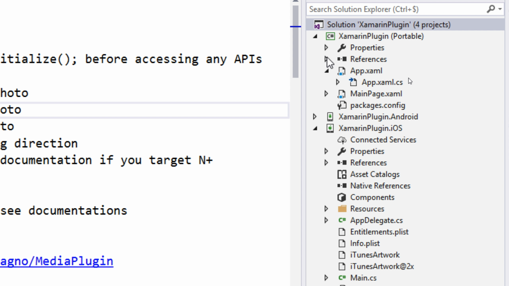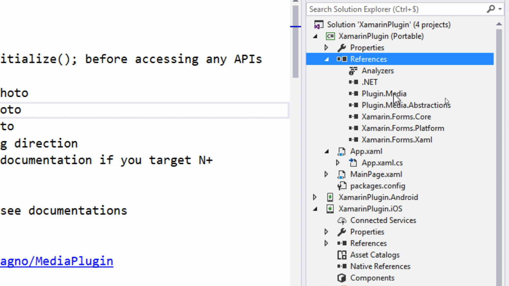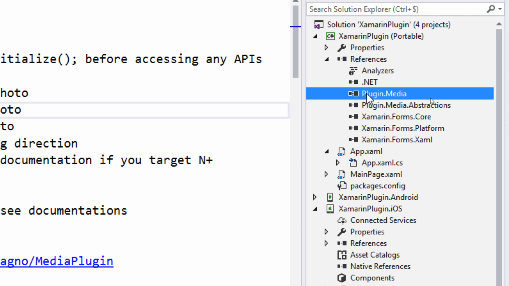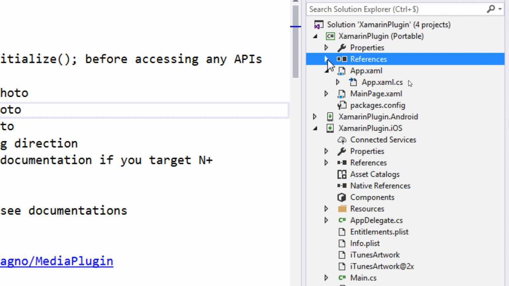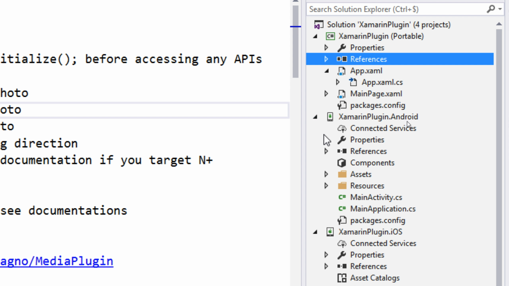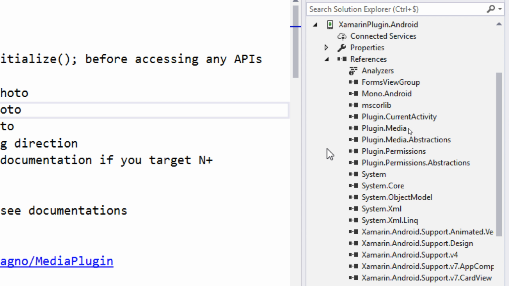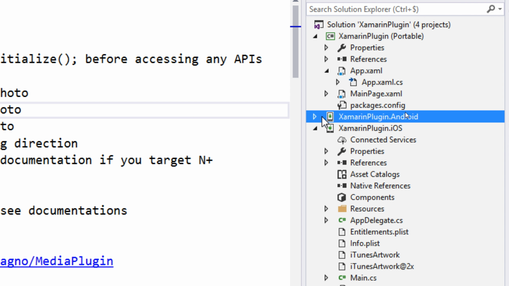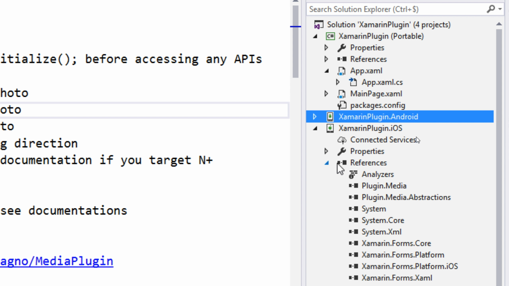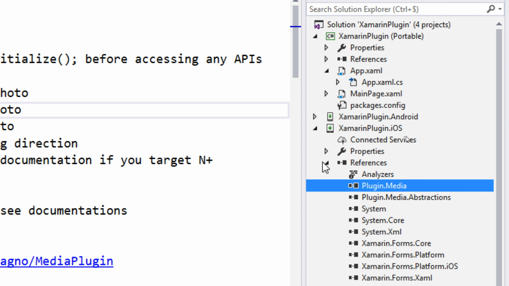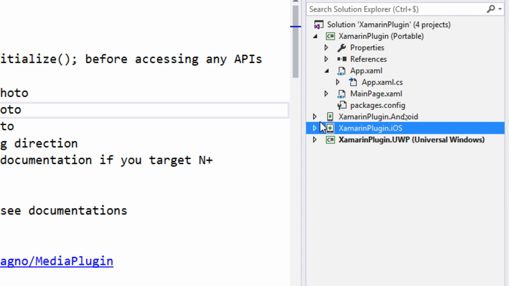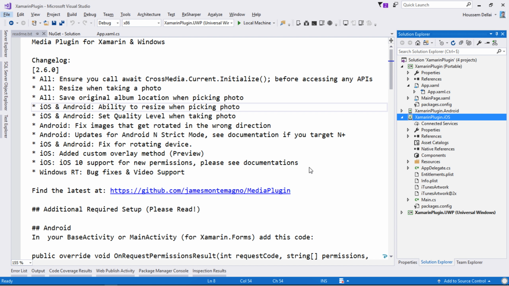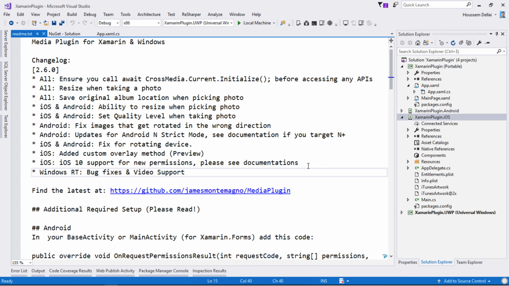select the four of them, then install, hit OK, and once installed this will add DLLs or references to all my projects. So let's see for the portable PCL project, here it adds that Plugin.Media DLL, and also for my Android project it adds the references right here, Plugin.Media, and the same thing for my iOS project where it adds that Plugin.Media. From here we are ready to use that plugin as it adds functionality to our application.